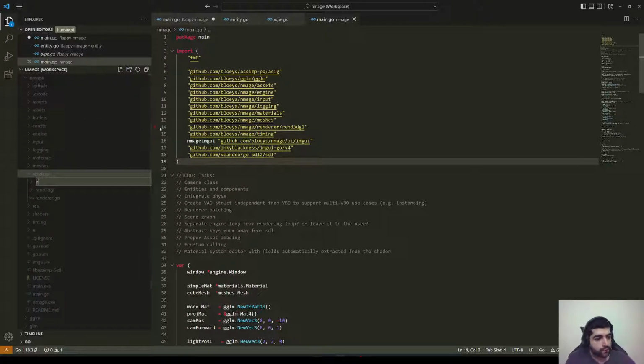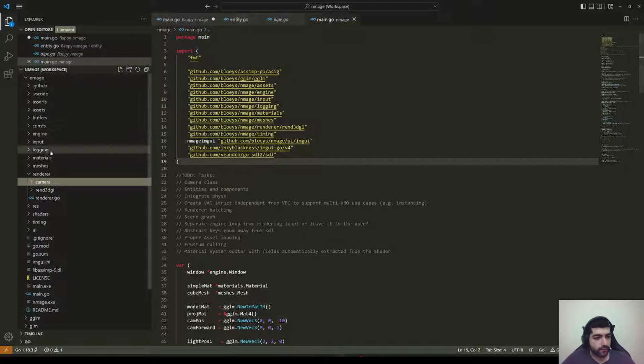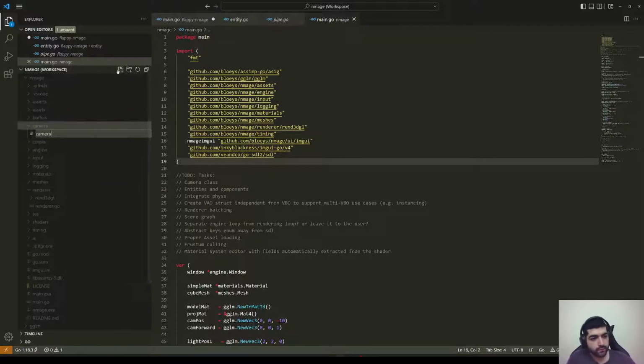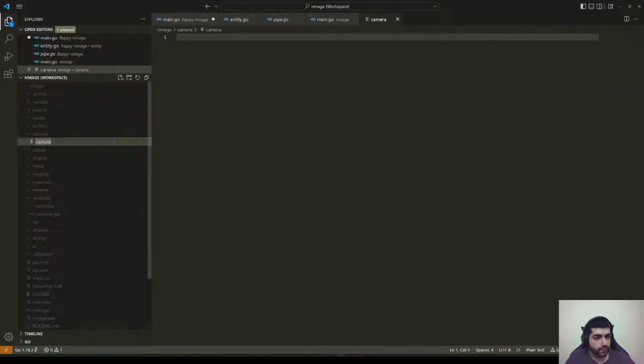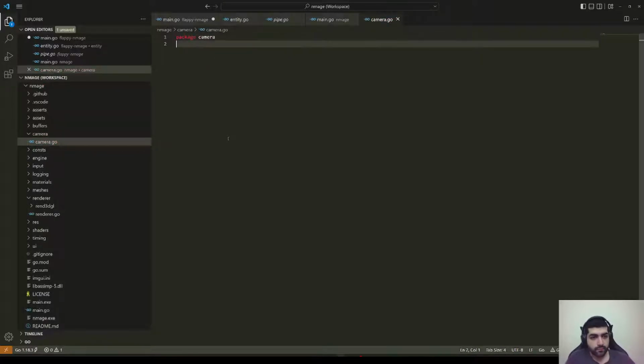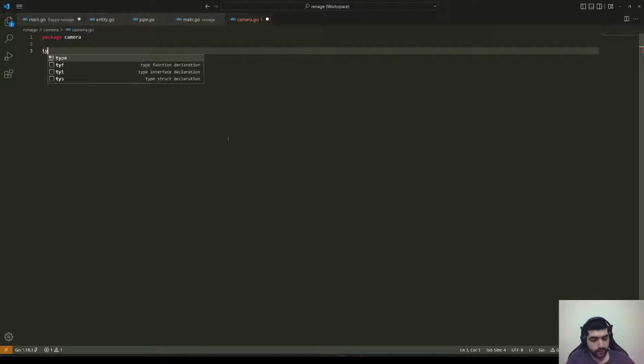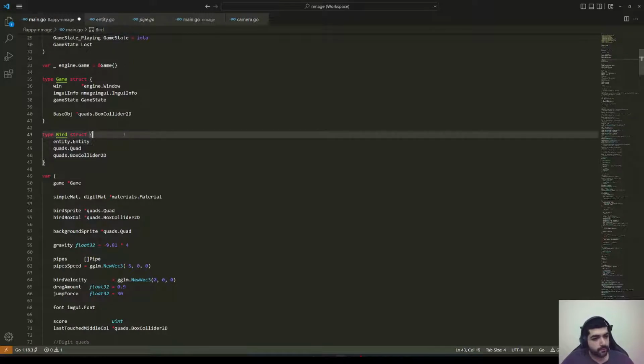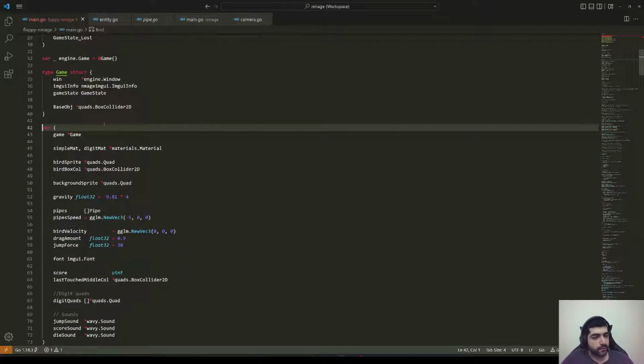I mean, let's do a camera package. Camera needs to be .go. Camera, and then just camera. I think the linter will complain. But what? Okay.